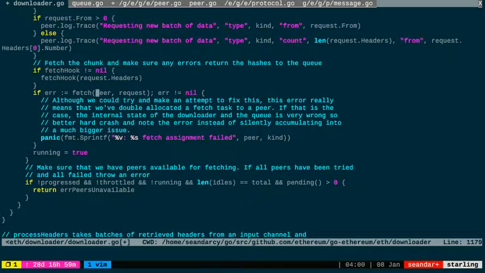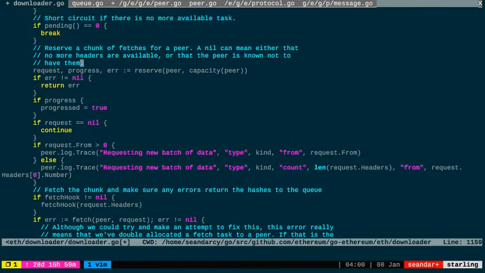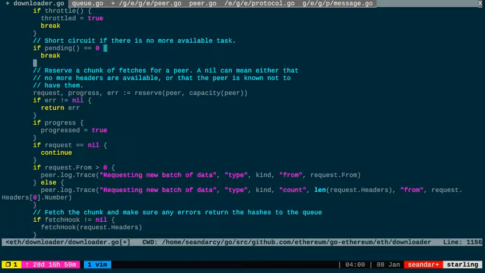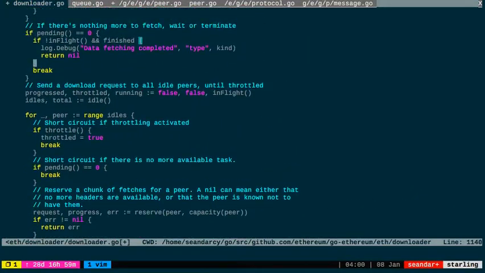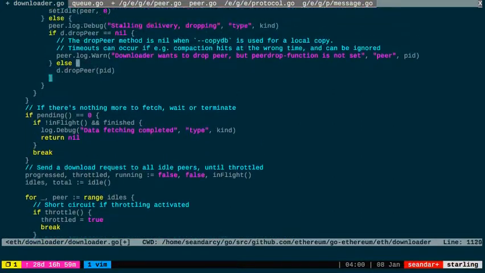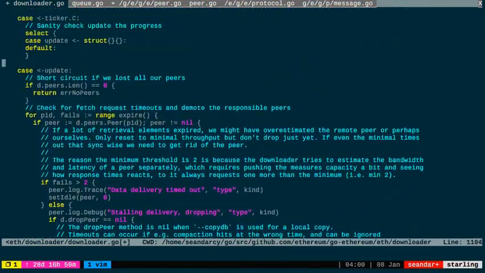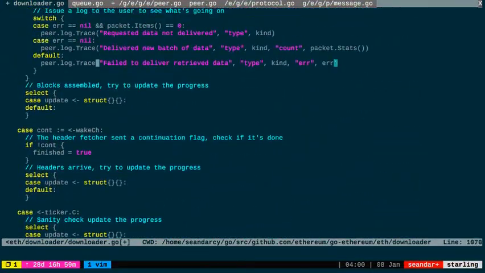These call fetch. That's all they're doing. And then they close it afterwards. Reserve peer. So where's the deliver function go? Where's that tie into it?